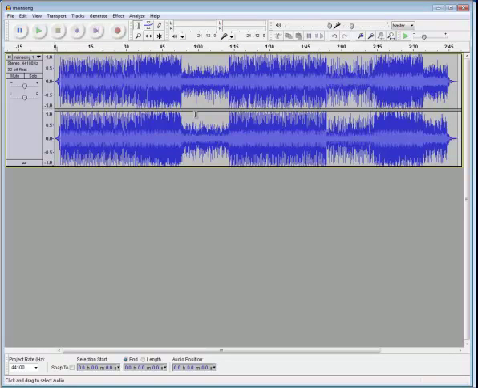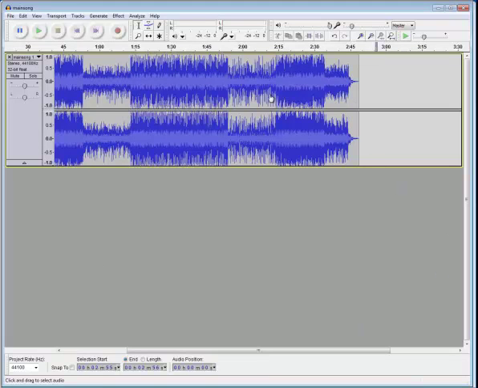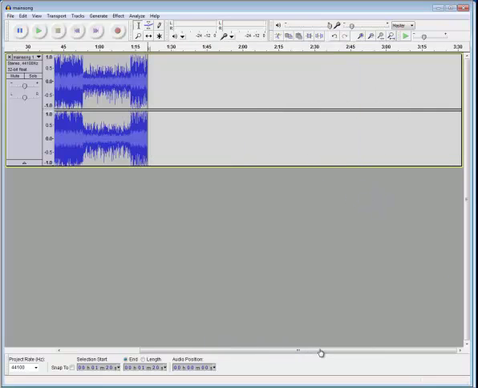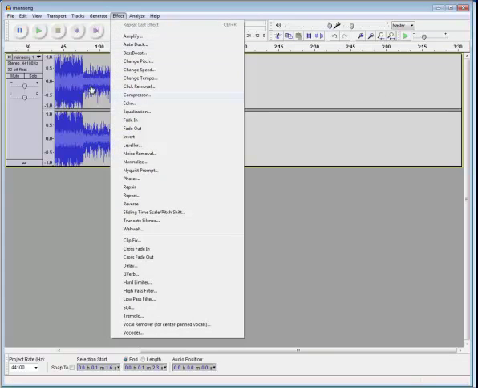And remember earlier we said I needed 78 seconds. That would be 1 minute and 18 seconds. So I'll come here and I'll go to roughly 1 minute 18 seconds. With that selection, I'll hit the delete key on the keyboard. I will then select a few of the last seconds. With that selected, I'll go to Effect, Fade Out.